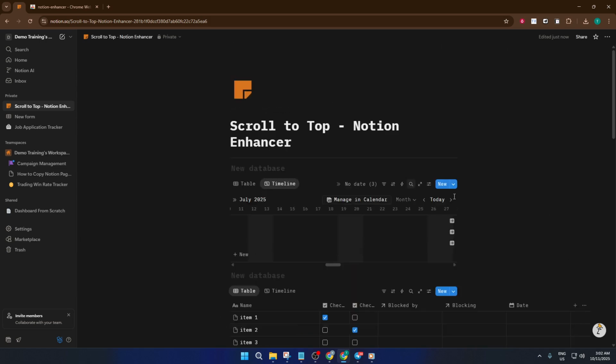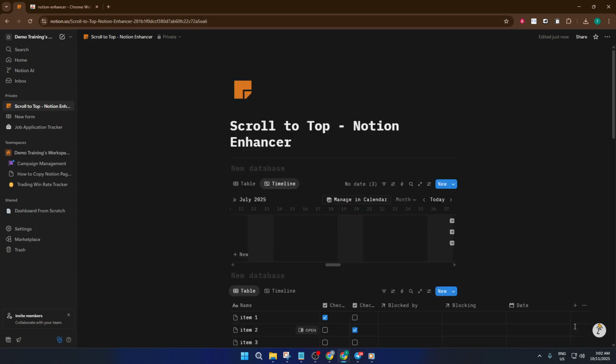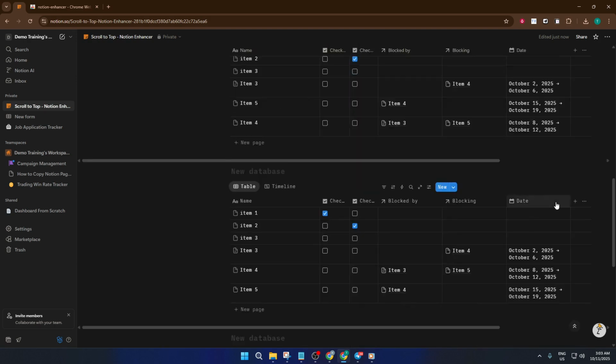And that's it. You've just made Notion a whole lot more pleasant to use. Remember, if you don't see the button right away, double-check that the extension is toggled on and try refreshing one more time. Extensions sometimes need a gentle nudge.